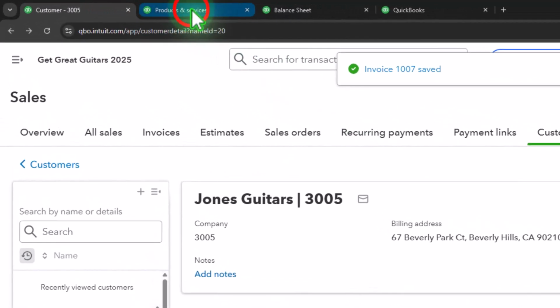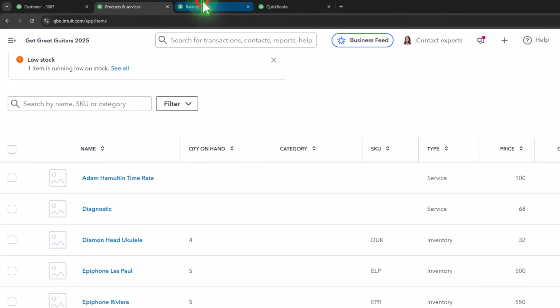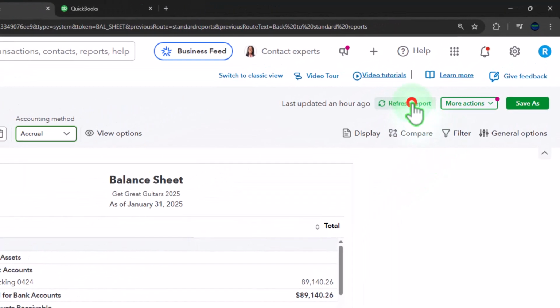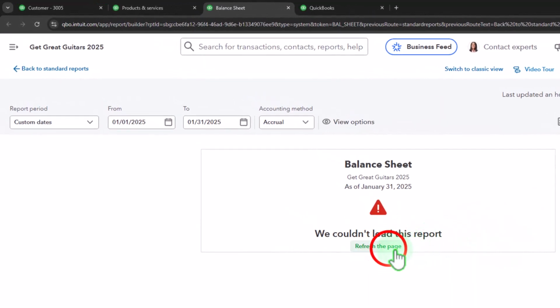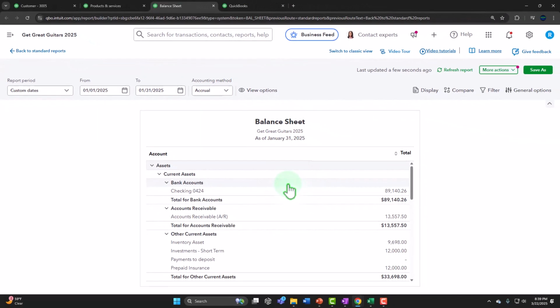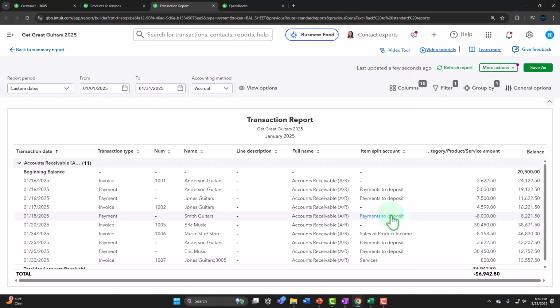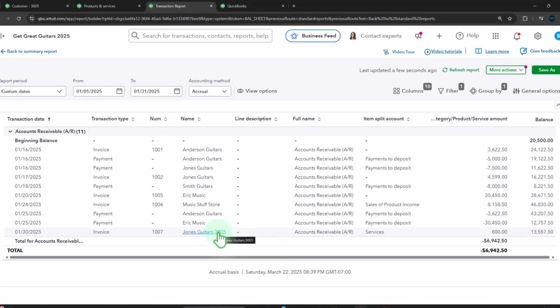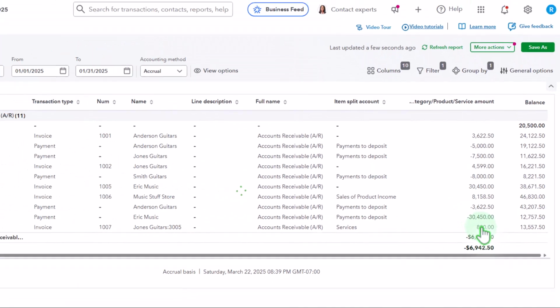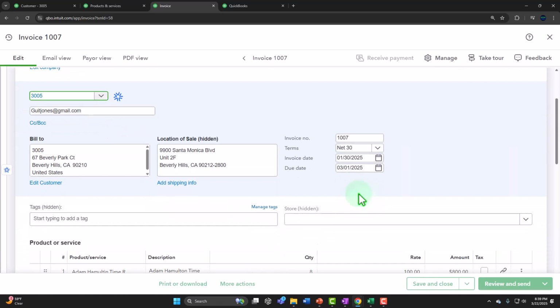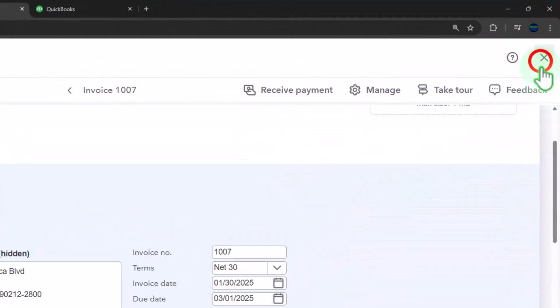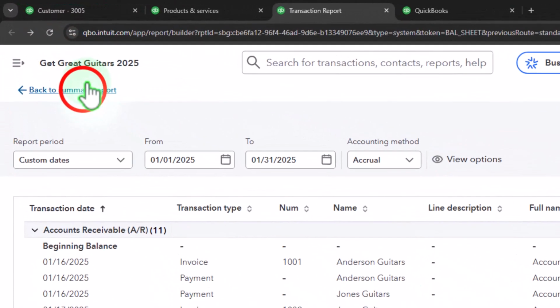So then if I go into the products, or let's go into the balance sheet and then refresh it. So we're working with something refreshed, refresh this page, por favor. If I go into the A to the R, accounts receivable, we see Jones Guitars, there's the invoice. If I go into that, there is the $800 on the invoice. Okay, let's close that out and let's go back.